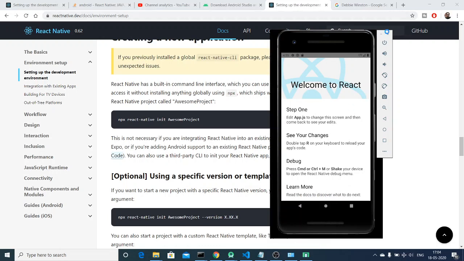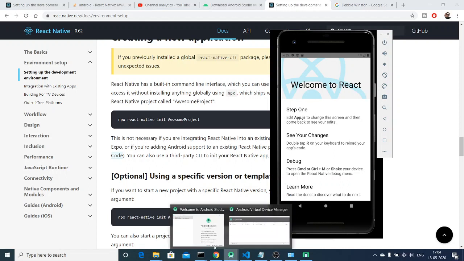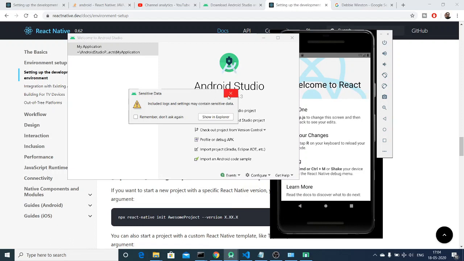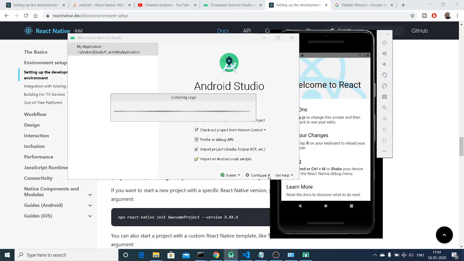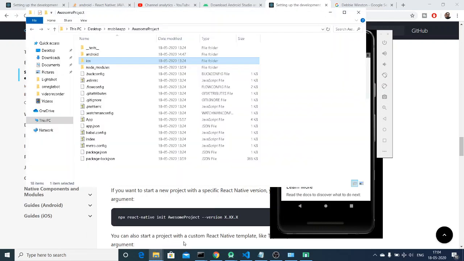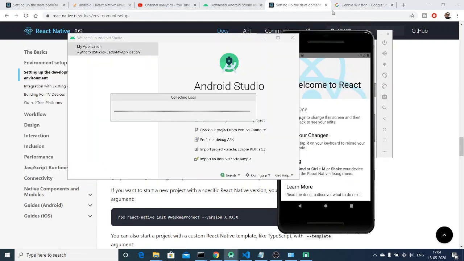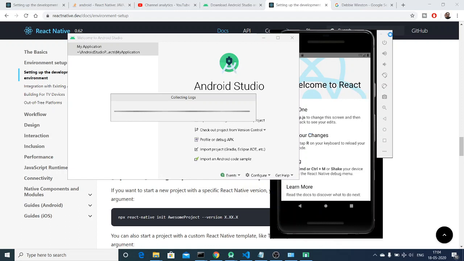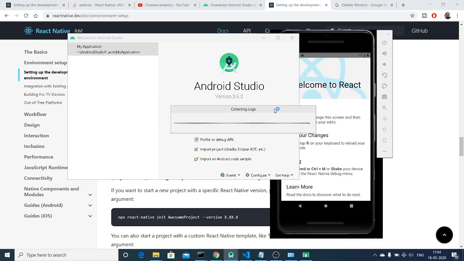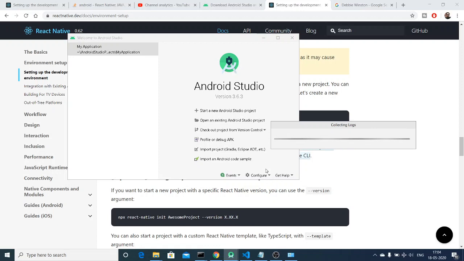So the first thing that we need to do here is, as I already told you, we need to get the Android SDK location, which can be tracked down inside this configure option. Just wait, it is taking some time. So just click on configure here. Let me close this window here. Now it has successfully closed.